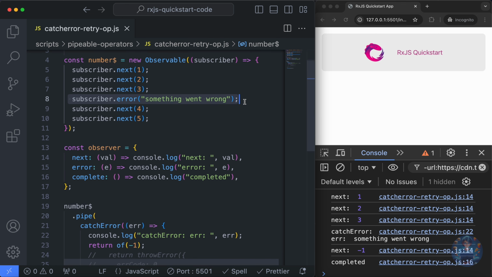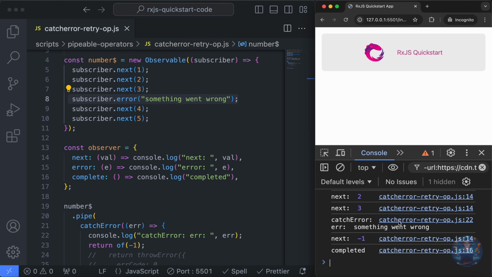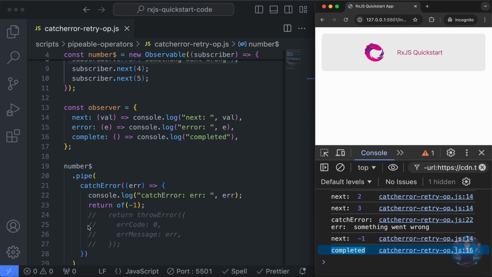Then we had this error. catchError got the error thrown from there, and then the next notification was invoked. Finally, the complete one.